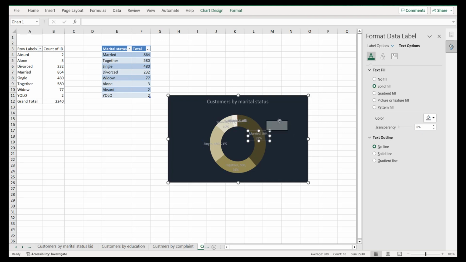Okay, so put it like this, put it like that in here, like this, divorced, and alone like that. Okay, can decrease this one a little bit. All right, so like that we have our chart.